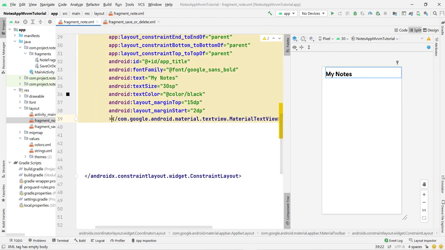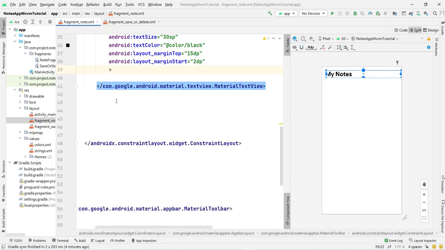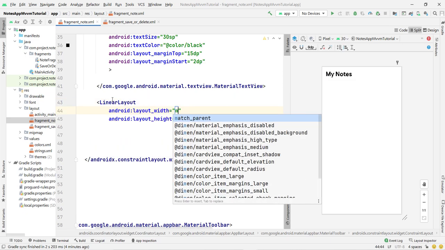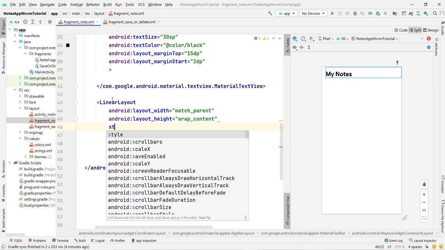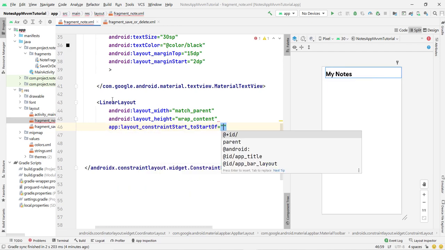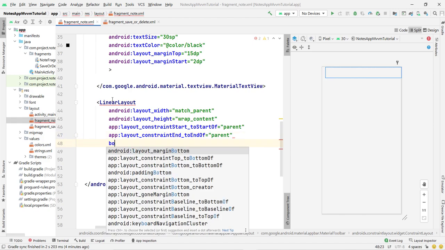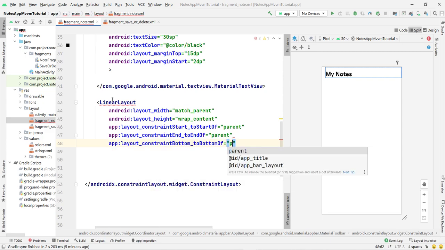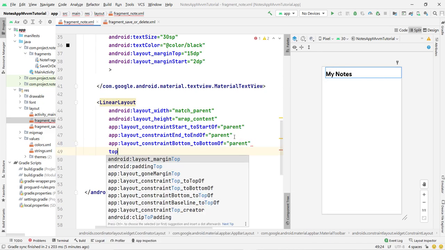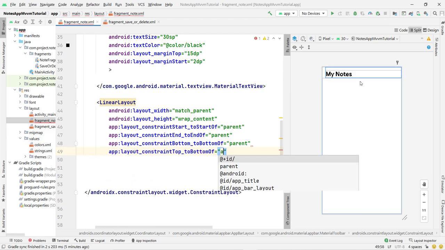So you can see this text view takes lots of code. Now this is completed. Now below this text view, what I need is a linear layout. Why do I need a linear layout? Because I have to place a search bar and the icon of search. So take an open bracket, type here linear layout. Set the layout width match parent, height wrap content, start to start of parent, and then end to end of parent. Then first of all set the bottom to bottom of parent. Then set top to bottom of, because this linear layout represents below my notes, so the top of the linear layout should be constrained to the bottom of my notes. So top to bottom of, and set the ID of the title, app title.